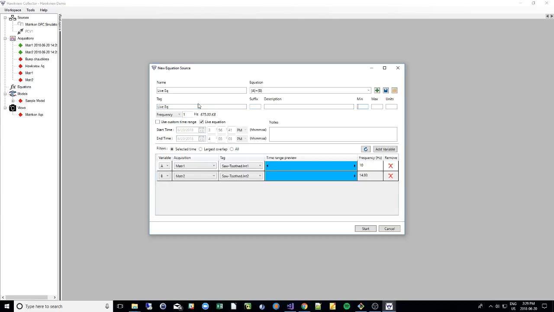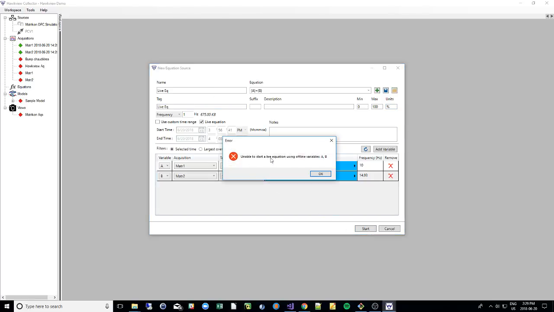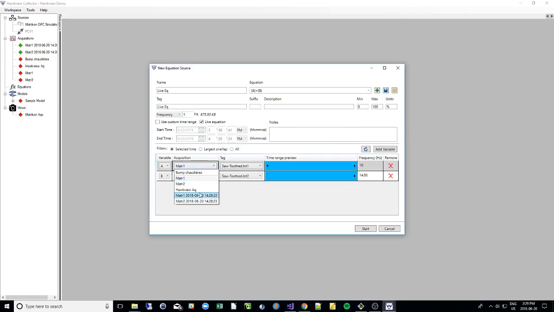this, throw some tag information in here, it would tell me that unable to start live acquisition using offline variables A, B. If I select the actual live acquisitions, you can see that the end is now an arrow. This indicates that the tags are from a live acquisition.